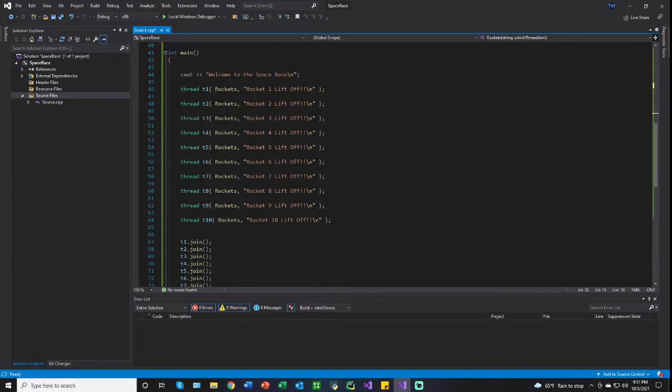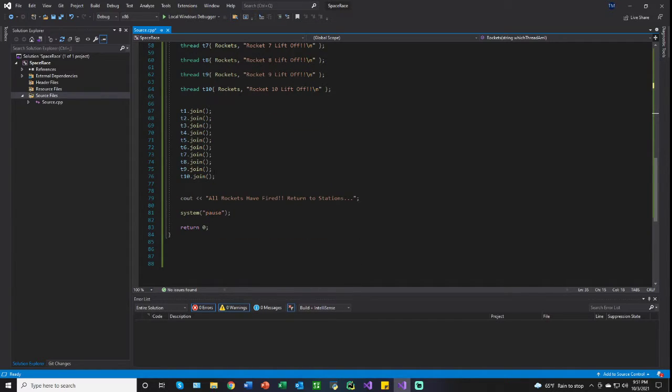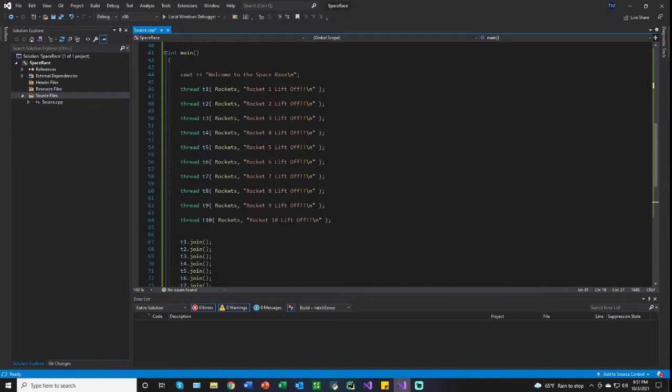And in the main, I just have welcome to space base, and then rocket 1 liftoff, all the way down to rocket 10. I got the join, and then at the end, I just threw on all rockets have fired, return to stations, and system pause for somebody to do an input.